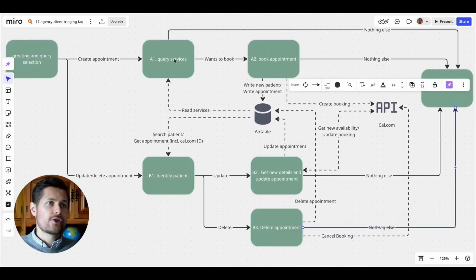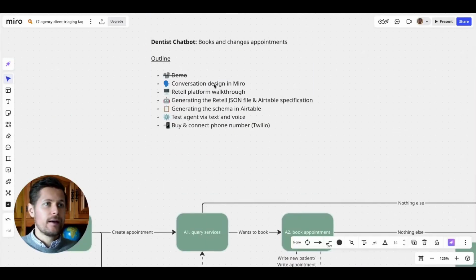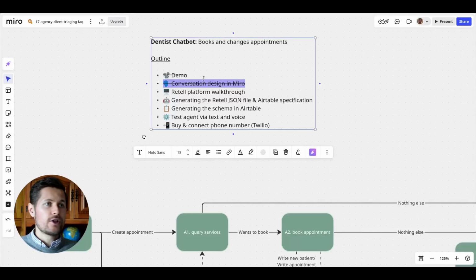This looks very good. So we can mark this step as done inside of our step. We just did the conversation design in Miro. And now I will show you a quick walkthrough through the Retell platform before we go into generating the file, so that you understand what Retell is made of and how you can build a conversational flow there from zero.